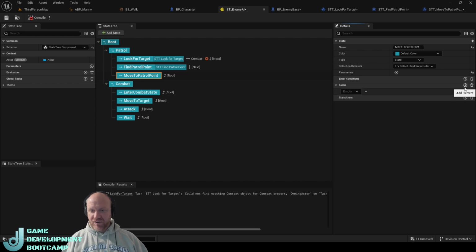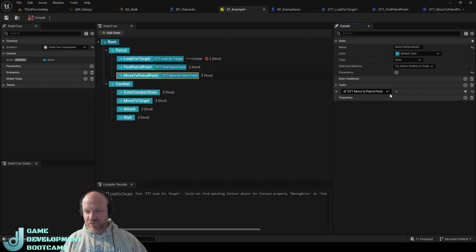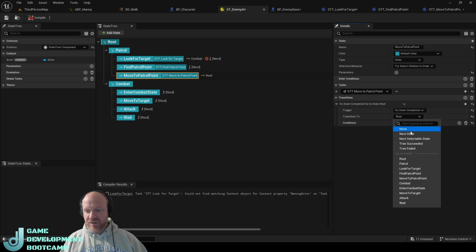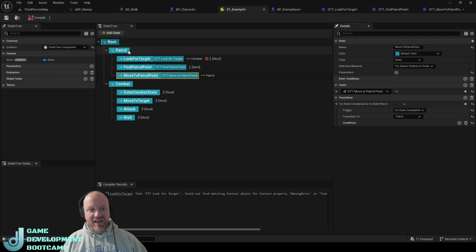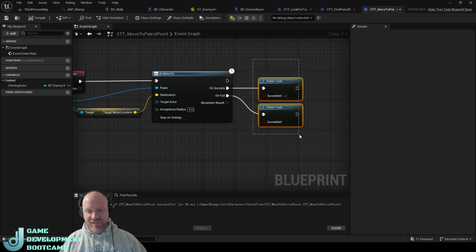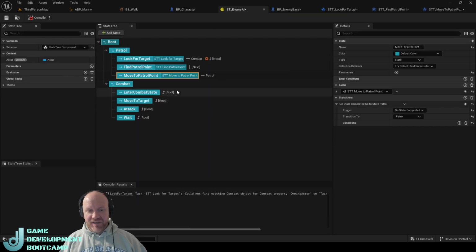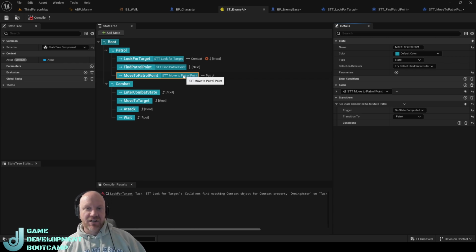So let's add our task of move to patrol point, and on completed, we can go back to patrol. So it's going to loop back up to the top here. And I guess in that case, we don't really need these, but if you wanted to have some different functionality, if it failed, you could just add another transition, and on state failed, maybe you only want it to go back to the patrol point. Maybe if it makes it to the patrol point, you want it to wait a second or two there, look around or something, and then cycle back through it. So you could just kind of do it whatever way you want.